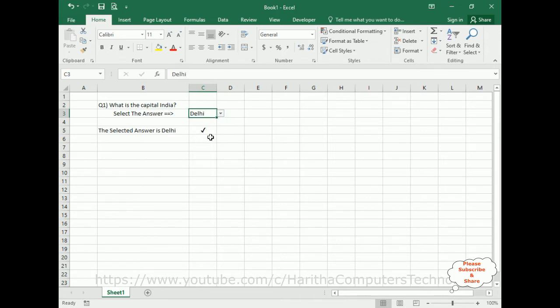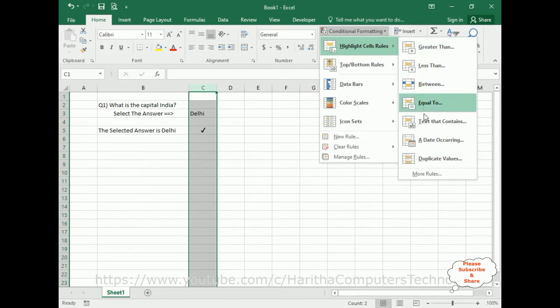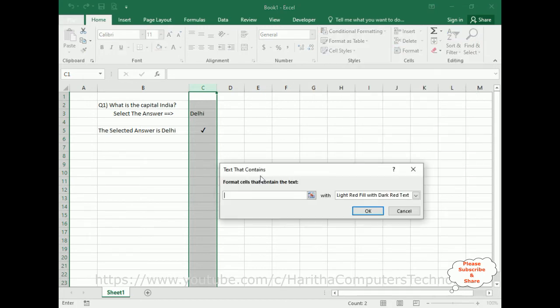And now I want to format this C5 cell. If the user selection is right, I want to display the green color. If the user selection is wrong, I want to display the red color. So I am selecting the whole C5 cell. In the Home tab, there is Conditional Formatting. Open that one, Highlight Cells Rules, Text that Contains, equal to UNICHAR 1003.